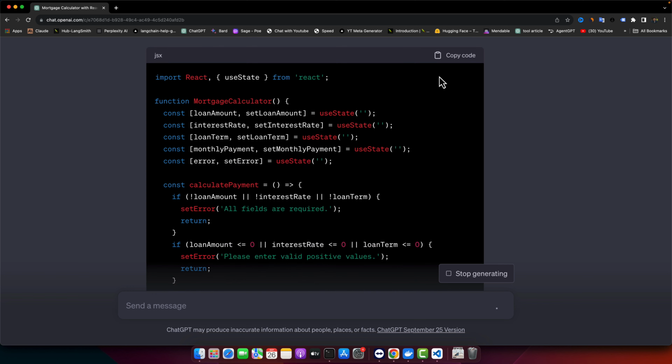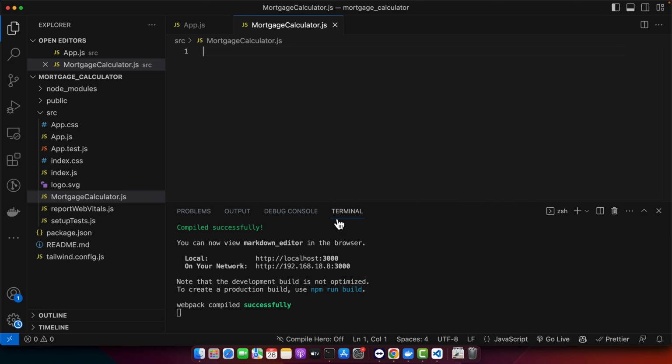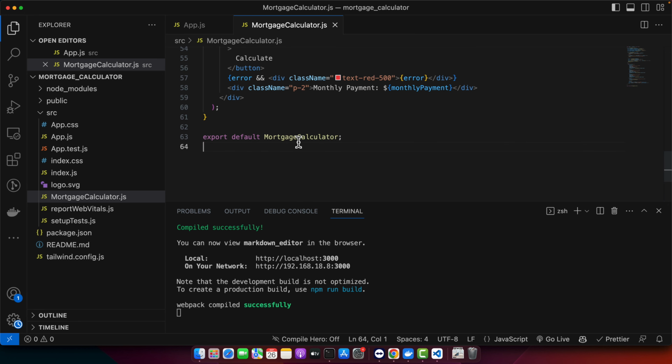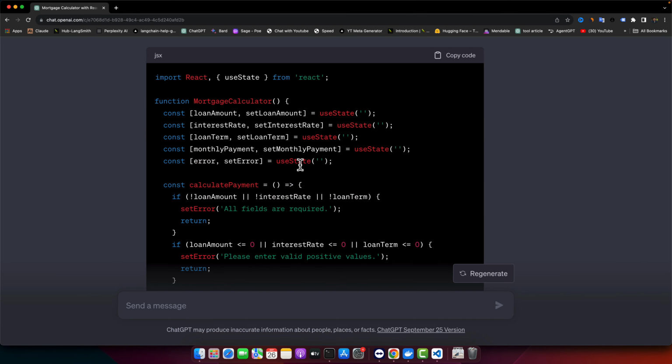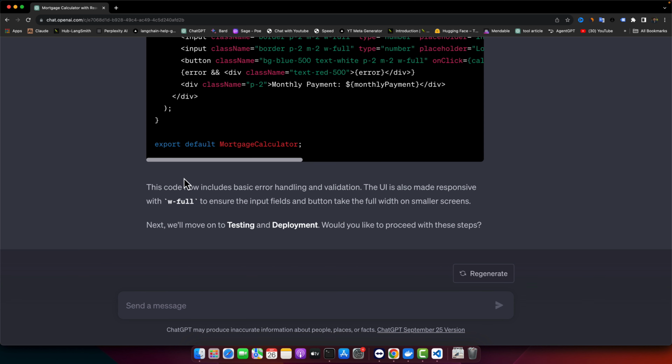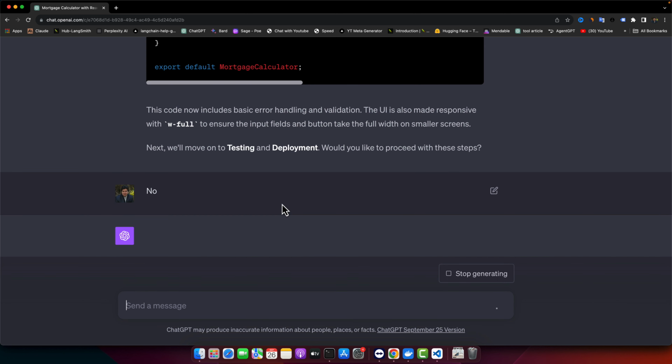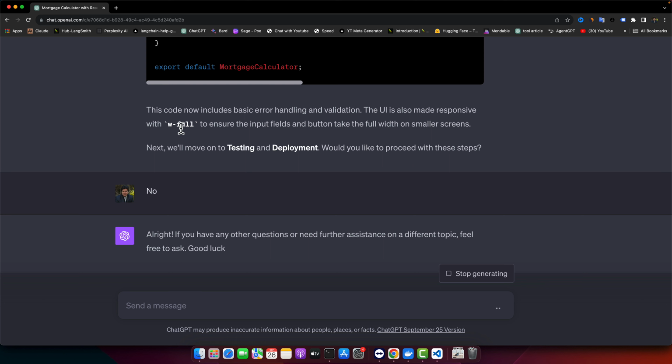All right, now let's copy it and go back to our code, paste it. So it is saying, okay, next we will move on to testing and deployment. Would you like to proceed with these steps? No. Okay. The UI is also made responsive with w-full, that is 100% width, to ensure the input field and the button take full width on smaller screens.